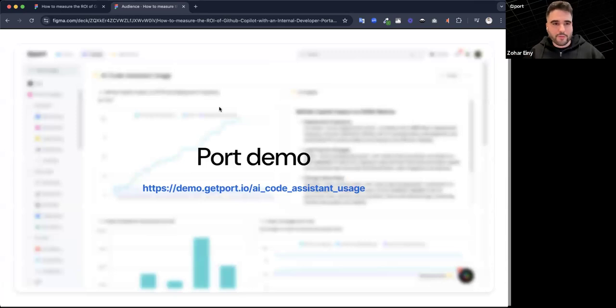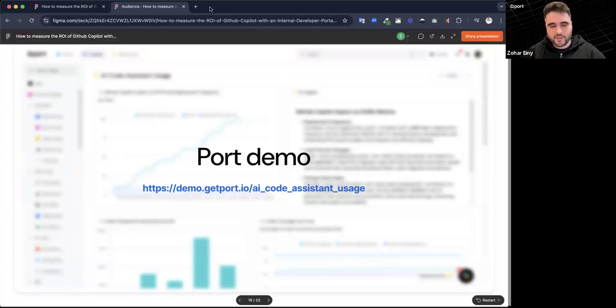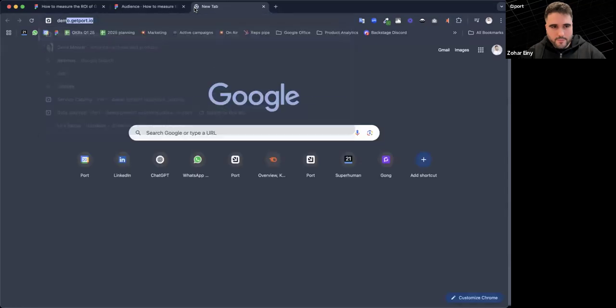So we would love to show you a demo of how this can look inside an internal developer portal. Again, you can take this as inspiration for any other tool that you're using, so you can actually measure the impact of Copilot or Cursor inside your organization. And also, this is something that you can build into Port, and our customers already build such dashboards and visualizations together. So I'll open up the demo.